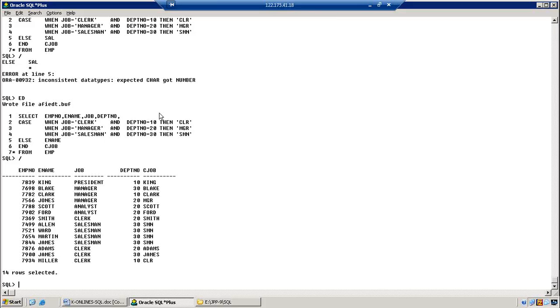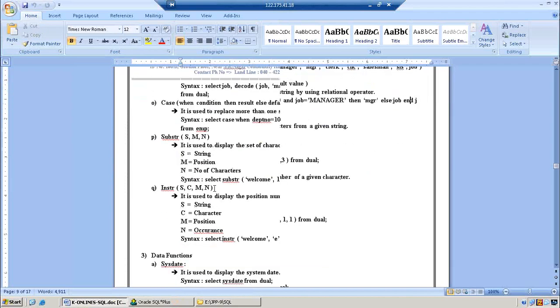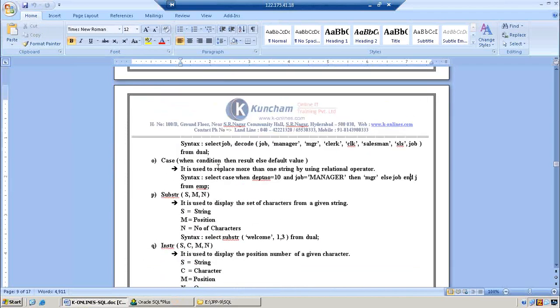So what is the difference between decode and case? Decode does not allow relational operators. Case allows relational operators. Both work the same way. Both follow the if-then-else condition. So what is the logic where we want to use if-then-else? How is if-then-else working? The same condition approach. The same logic. So at this point of time we work with that CASE.